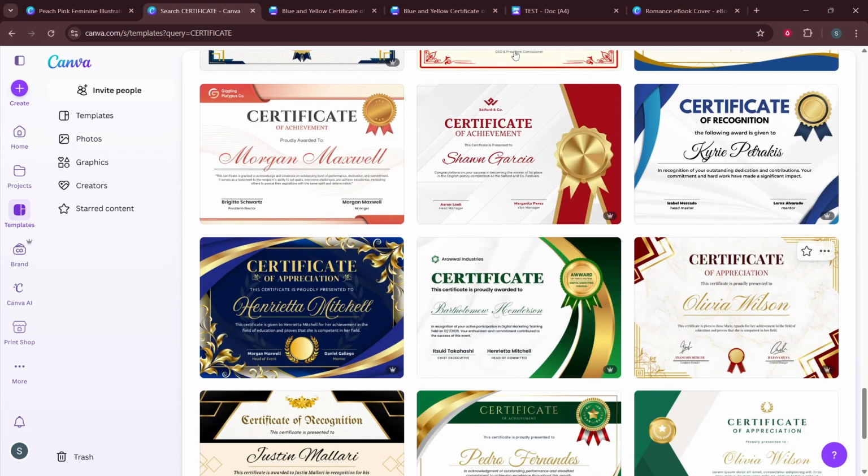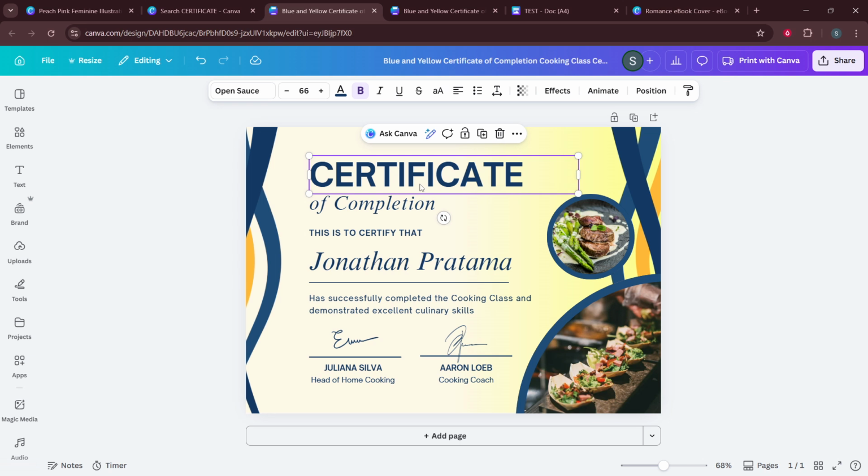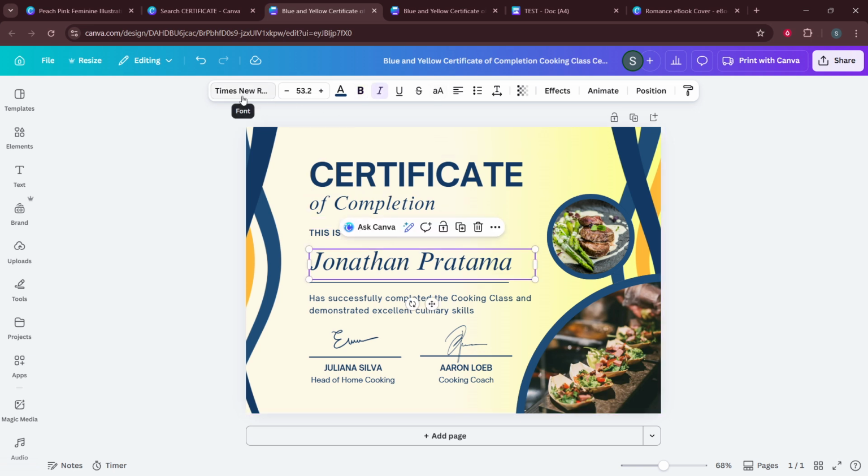Now it's time to edit your certificate. Click directly on any text box to change the certificate title, the recipient's name, the date, and a short description of the award or recognition. Keep titles clear and concise, and make the recipient's name easy to read. This is the star of the page. If your text runs long, slightly reduce the font size or adjust spacing so nothing looks cramped.